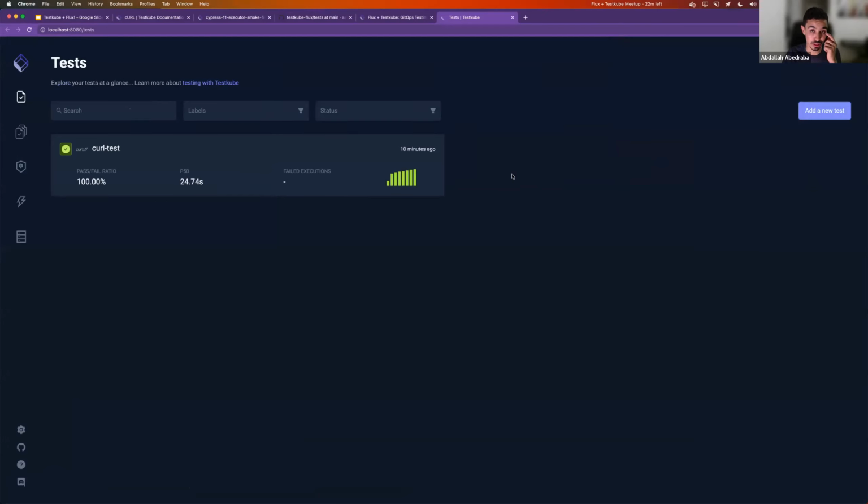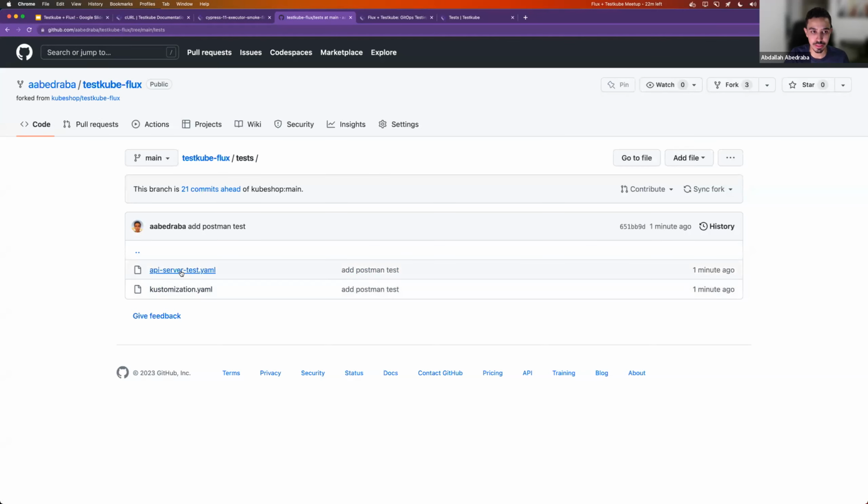Actually, what you can see, the result is, as you expect, a test is just created in Testkube. And you know, the way that you've created that test is in a declarative way, the GitOps friendly approach in a versioned manner, which Flux can now take advantage of.